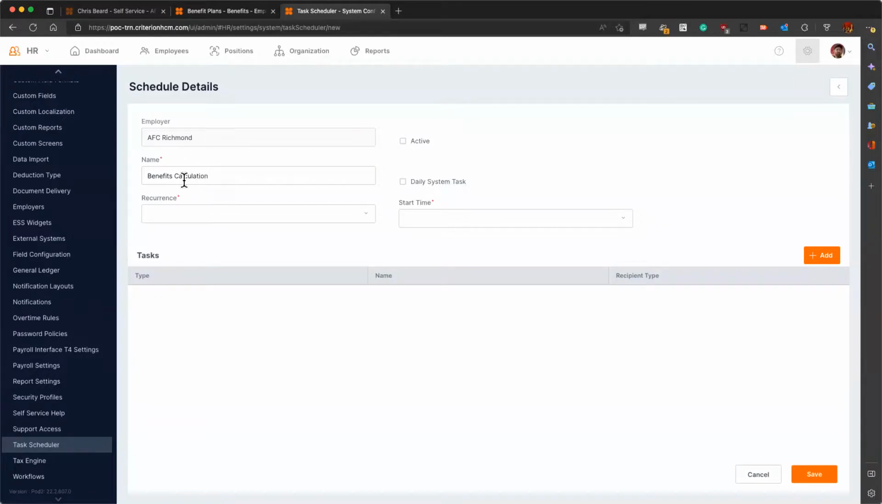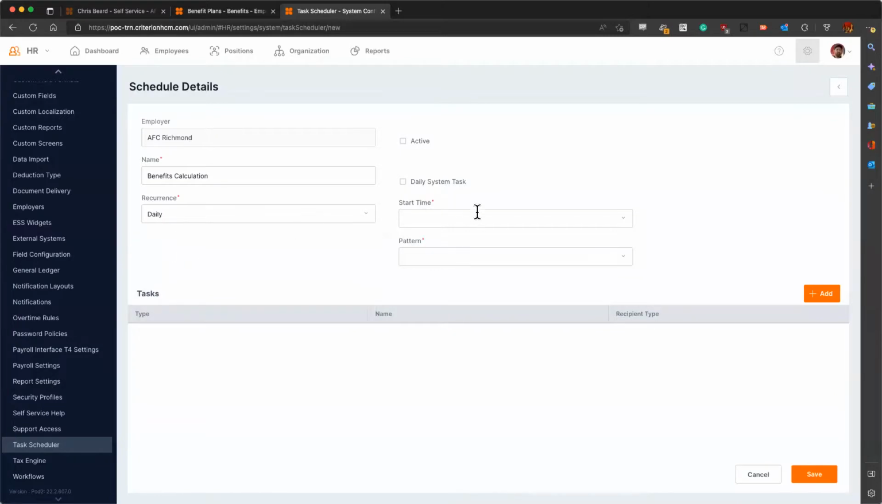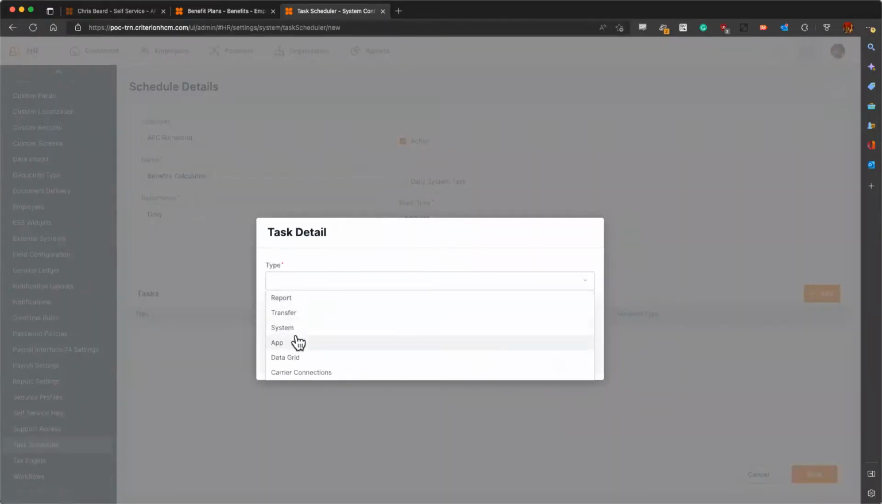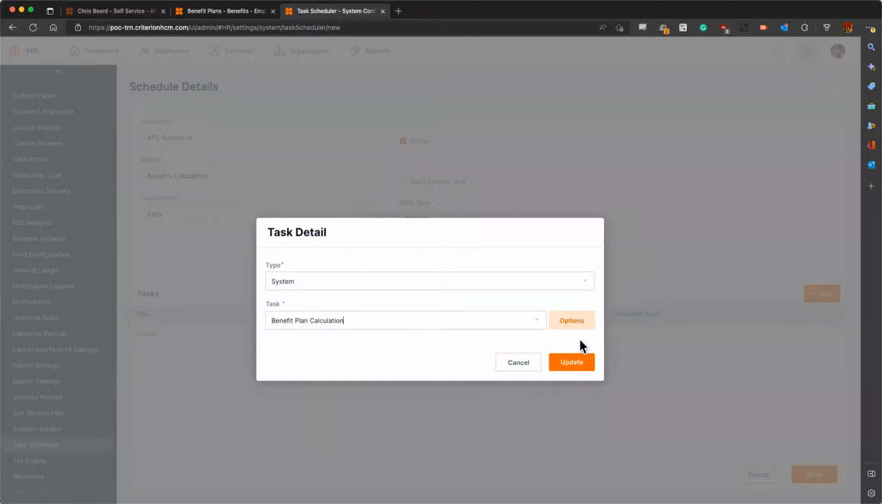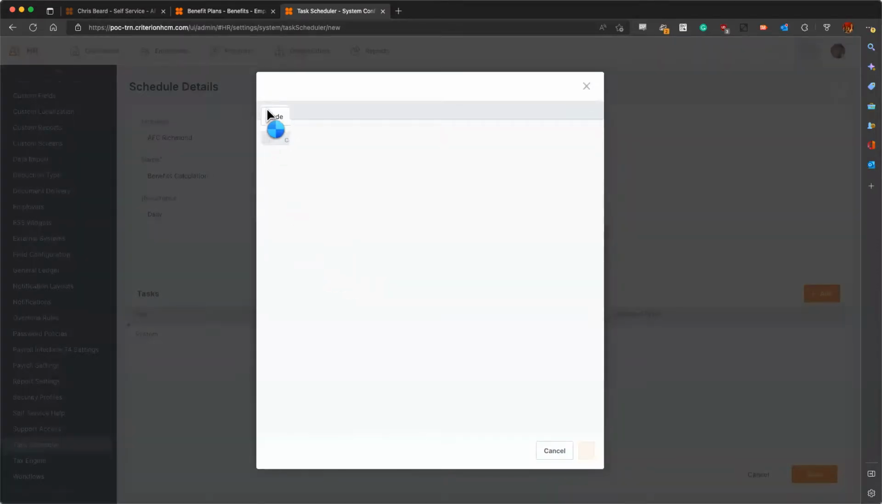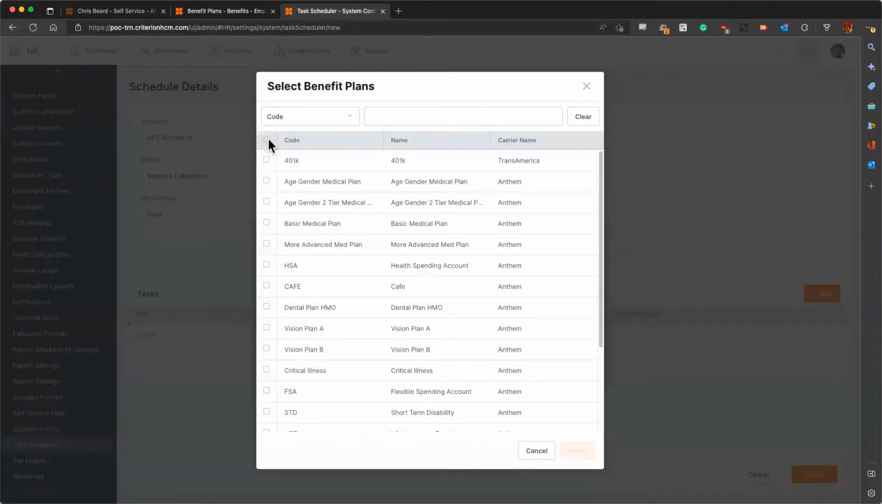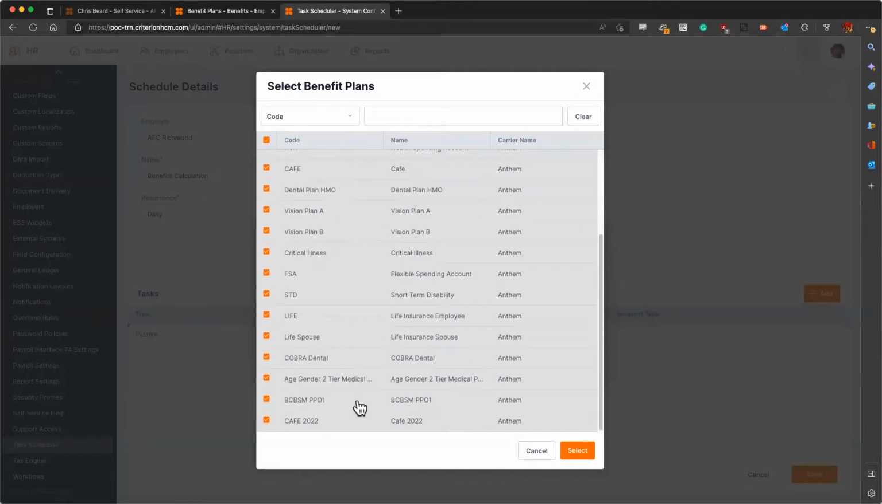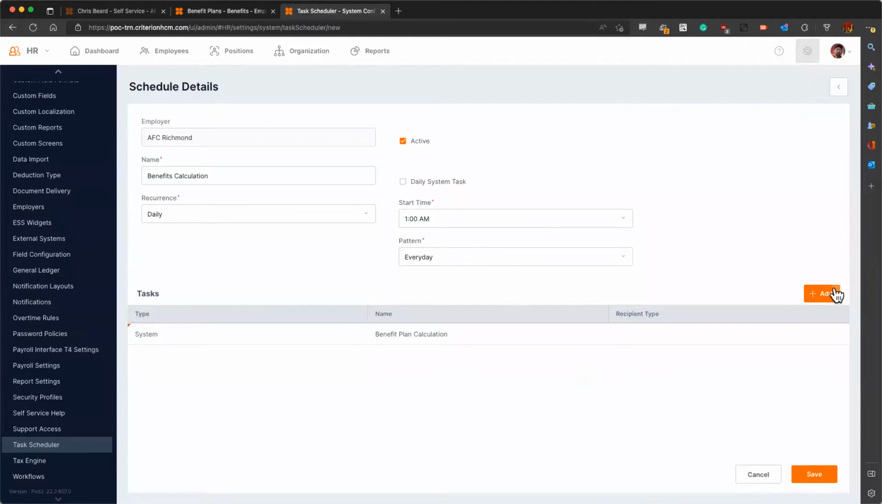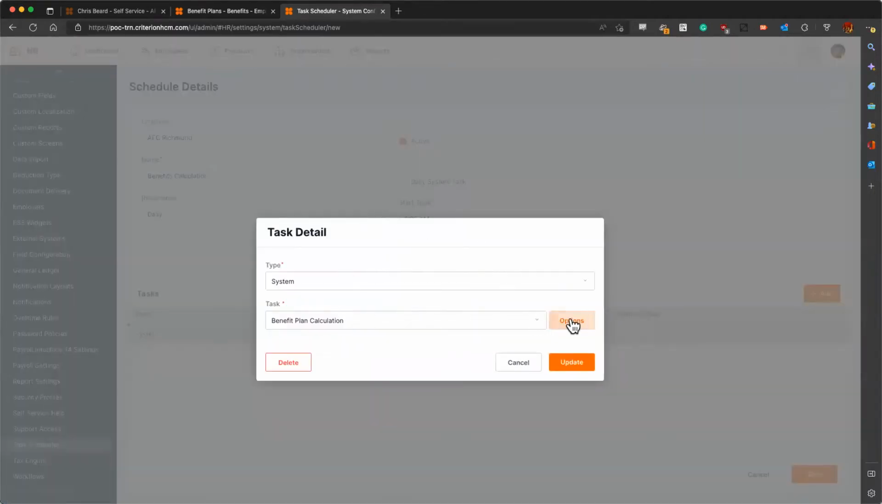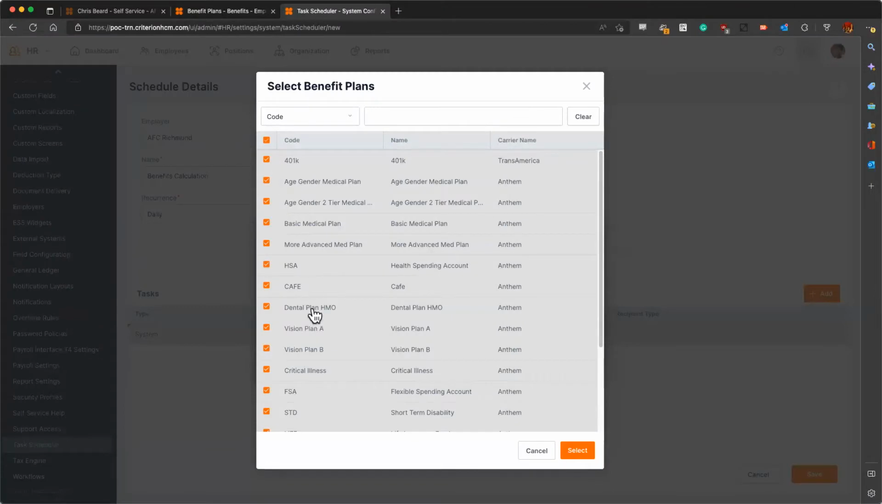calculation. All right, so let me just do this one daily. I want to make sure that I have that enabled out there. So I'm going to do it daily at 1 a.m. and I'm going to say every day. And you'll see I can then say I want to do a system task called benefit plan calculation and select the plan or plans that I would like to do here. So I'm just going to select them all, have it recalculate all of them and hit update. I could have also selected one or two or just a handful.